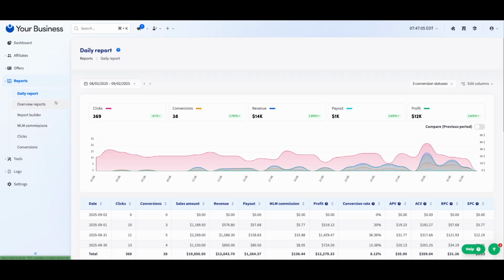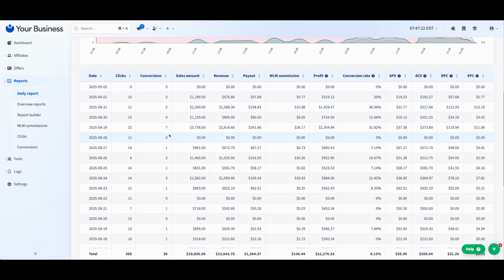Then the report section is where we shine. Here we have very detailed reporting that, for example, can be customized in different ways, like editing the columns here, changing the statuses that you want to visualize, the dates, and you can click or unclick different metrics so you can visualize them, and you will have the day by day.